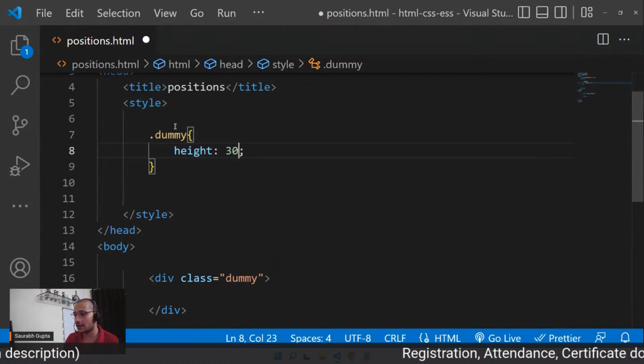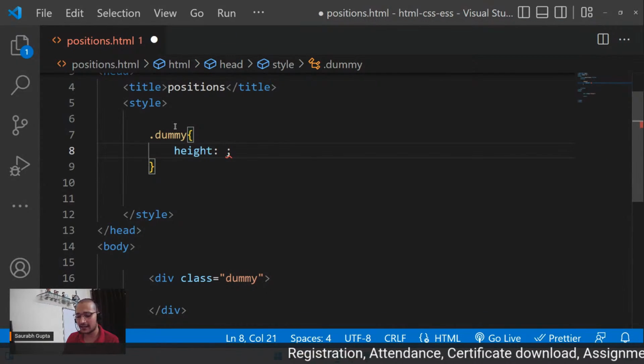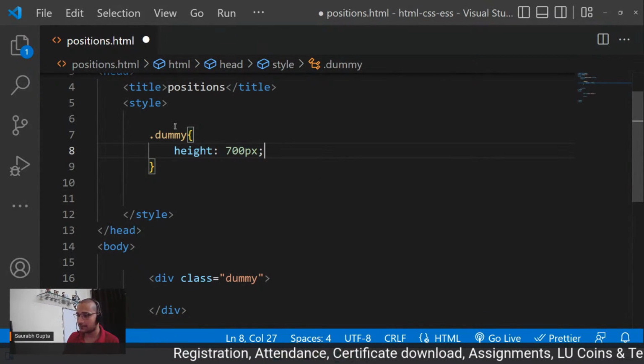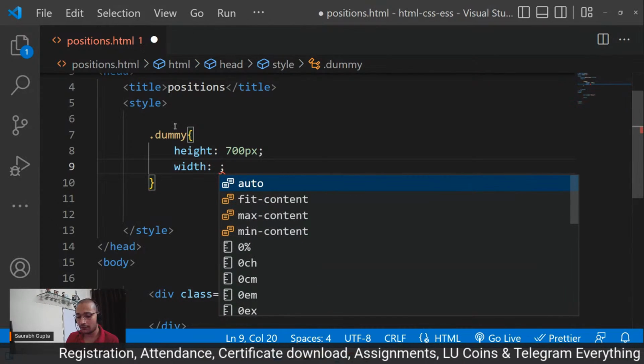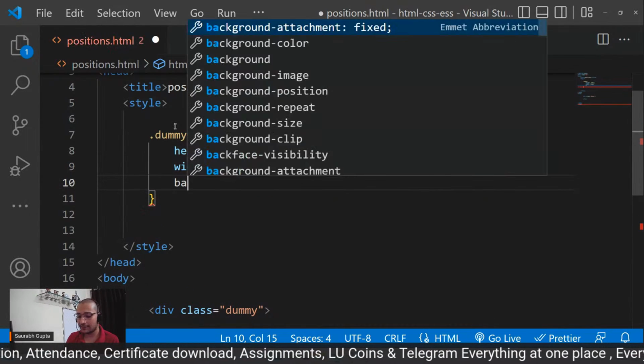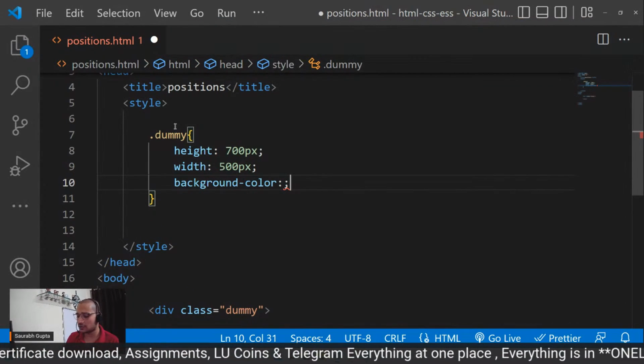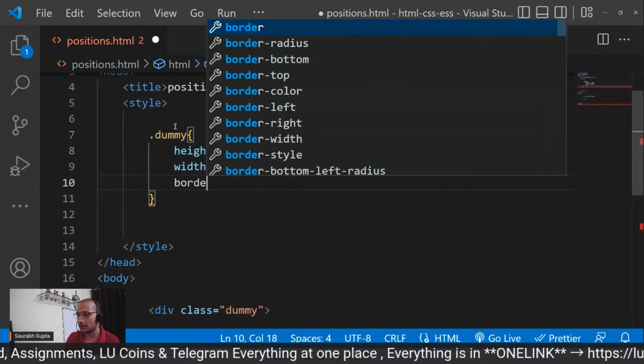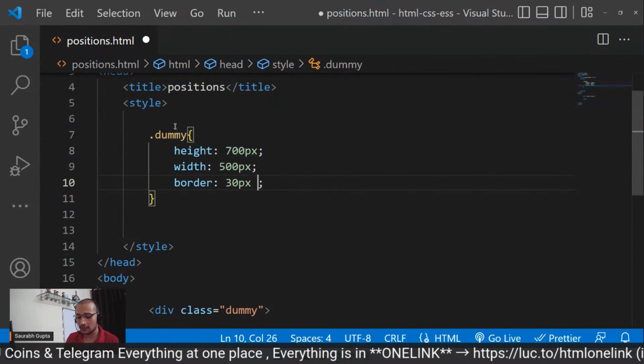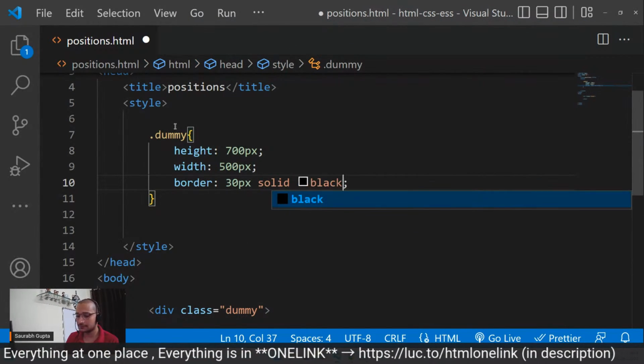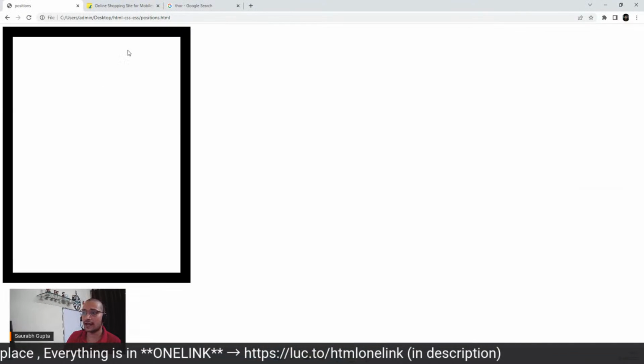Giving it a height of 700 pixels, and a width of 500 pixels. Instead of a background color, I'm just giving it a border. So border of 30 pixel, solid black. And here we go. See that a simple box is available with a border.